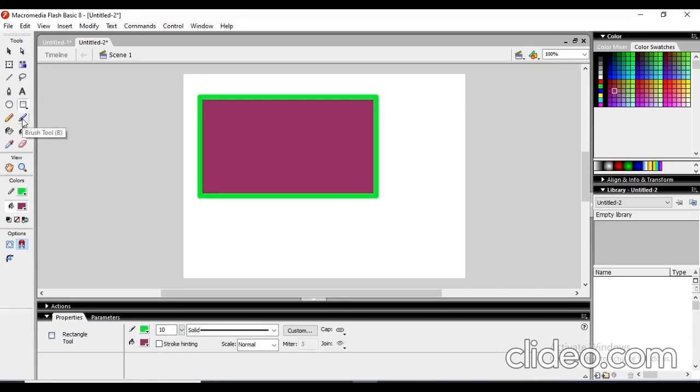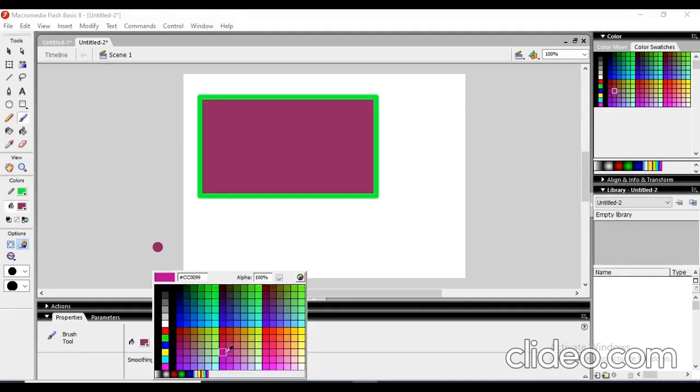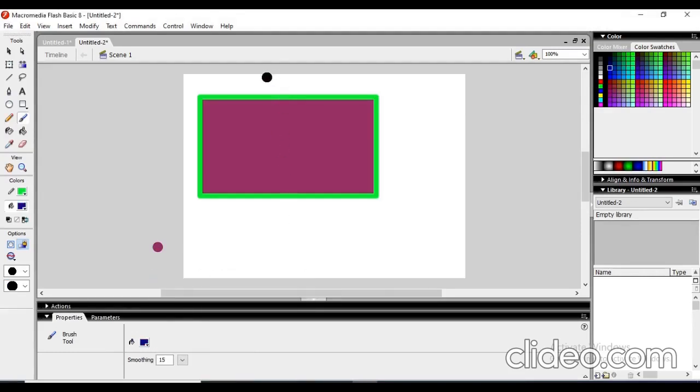Now go to the paint tool, click on the options, and first choose paint normal. Once I click on paint normal, I have to change the color also. For example, let us choose blue. So it will color the backside, it will color your stroke, and it will color inside also. You can see it's coloring the backside, the strokes, and the fill also.